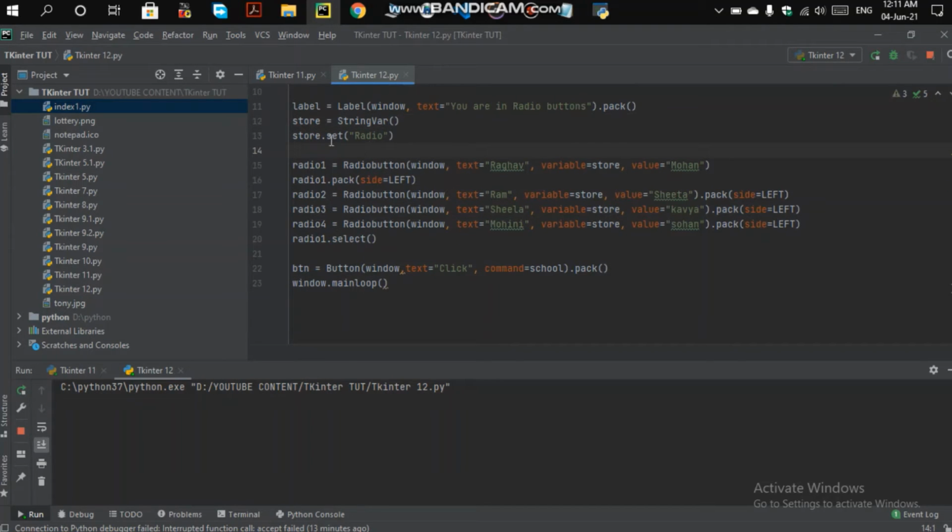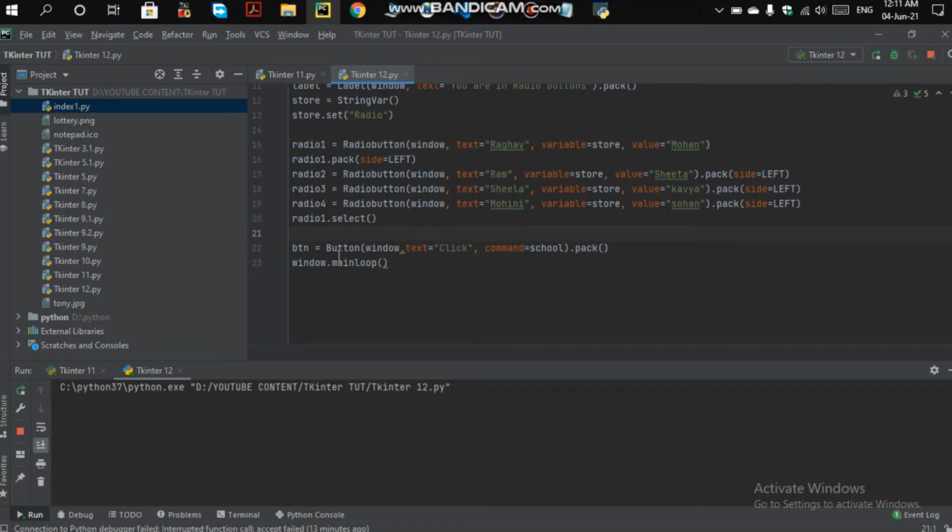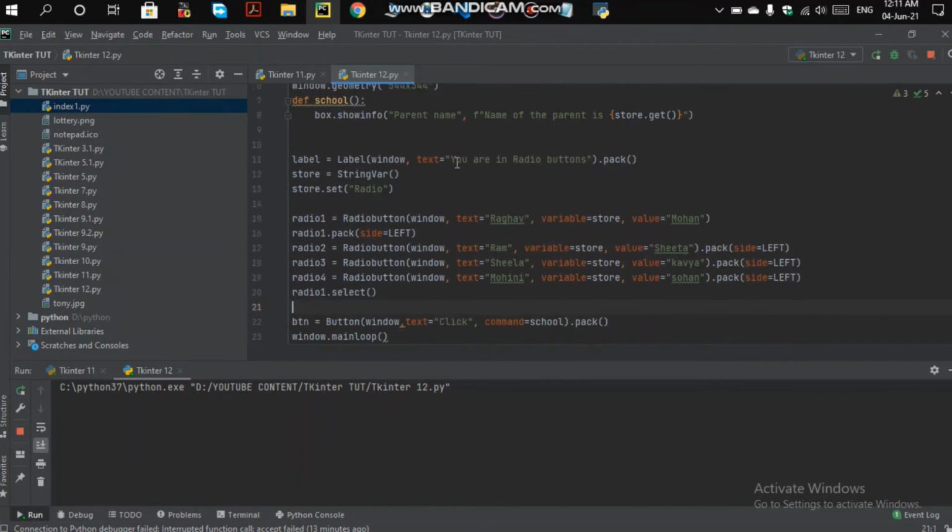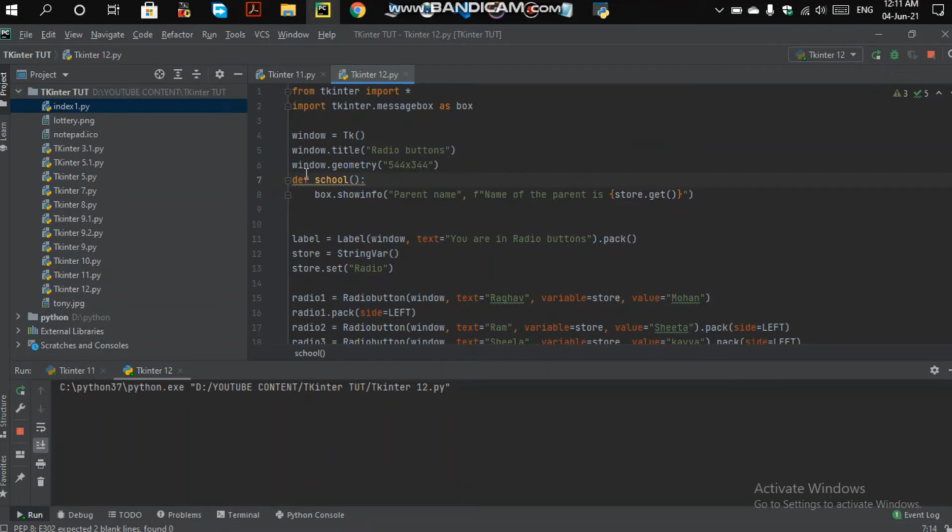We set a default value for the radio, and in the radio button we created a full radio button with text Kavya, displayed on the right side of your radio button, and the values are stored into that variable, such as Mohan. The same is done for the four buttons. Then we created a button with text click, and the command school, which does its work in the function. So we have created the function here.